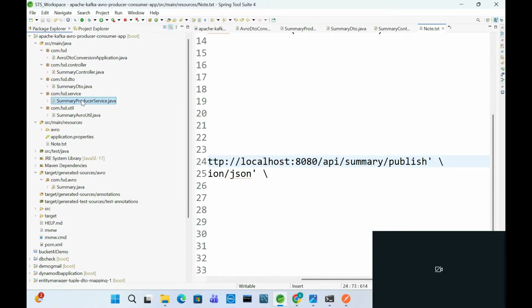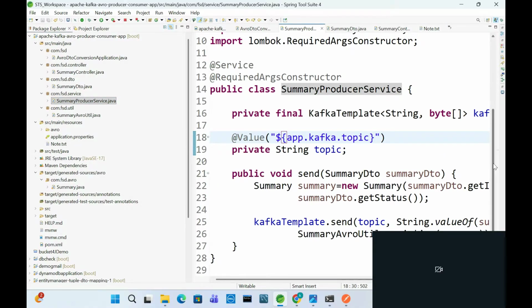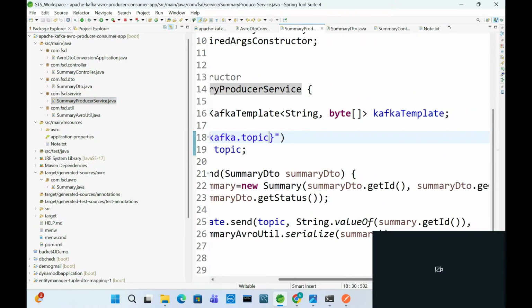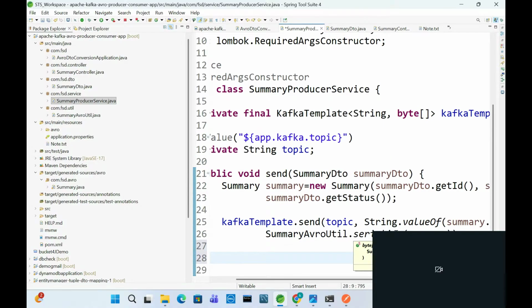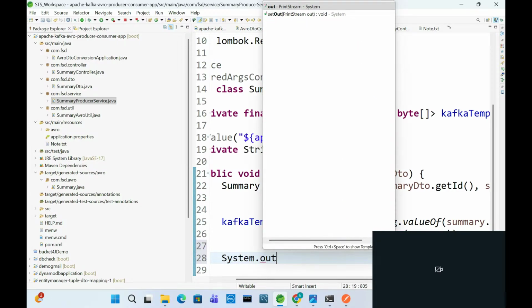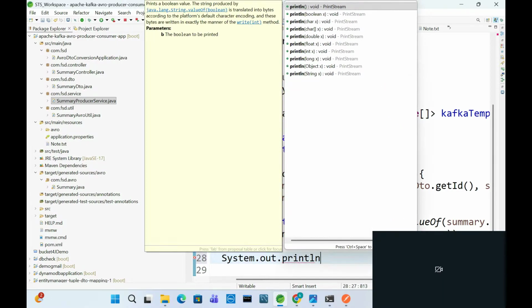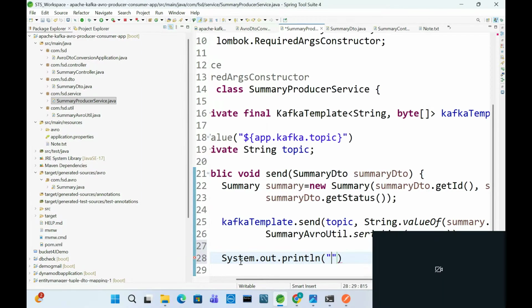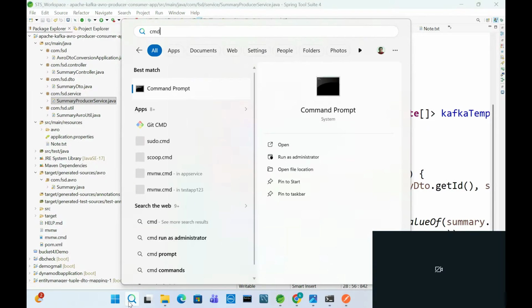So for further, let's add one confirmation from here. System.out.println, suppose, message sent successfully. Message sent successfully, controllers. Now let's open a new CMD.